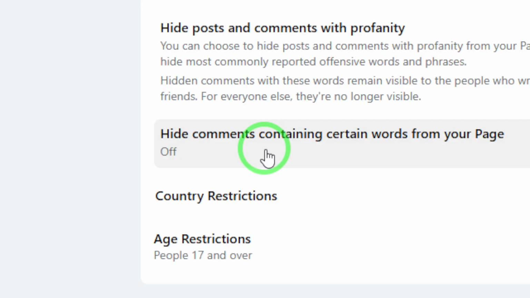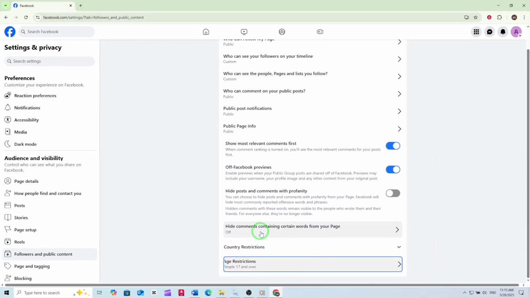This will apply your new settings immediately, and only people who meet your selected age requirement will be able to view your page. And that's it. You've just learned how to show your Facebook page to people in a certain age group using the latest update on PC.